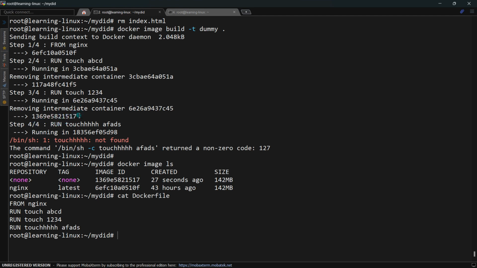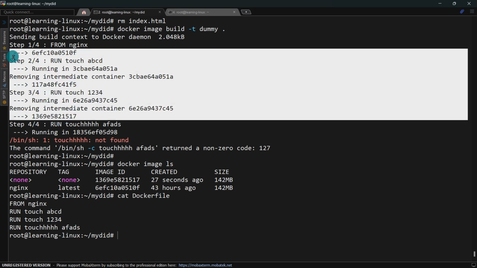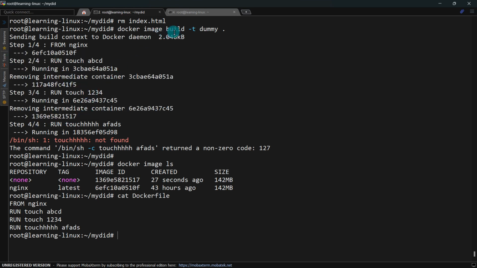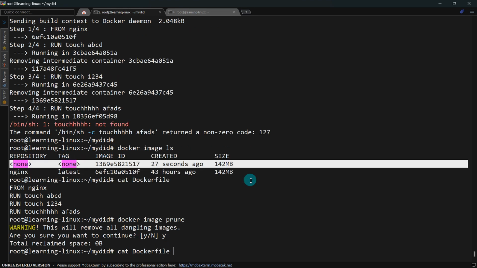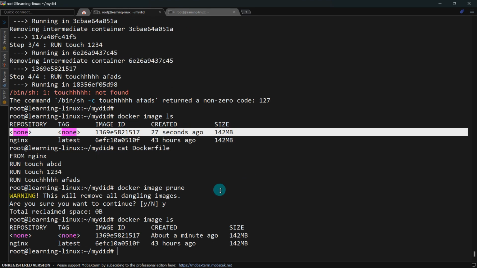But it is going to create an image from these three steps. This image is not fully created. The dummy image which I'm trying to create is not fully created. It has created a certain intermediate image, and such images we call dangling images. And these dangling images we can definitely clear up with the help of docker image prune. It's still not deleted.